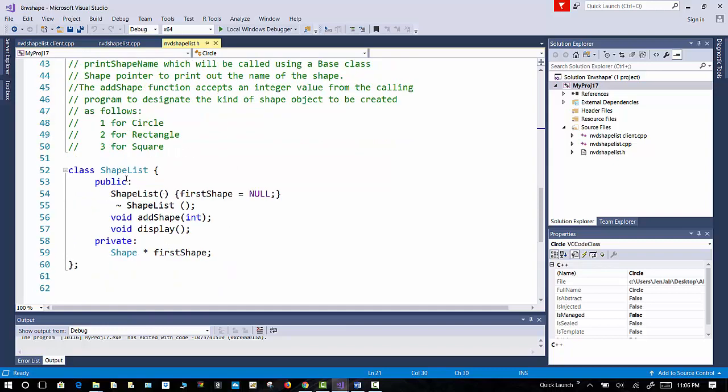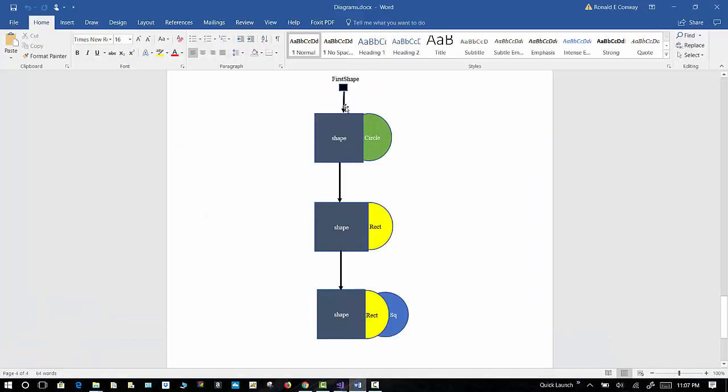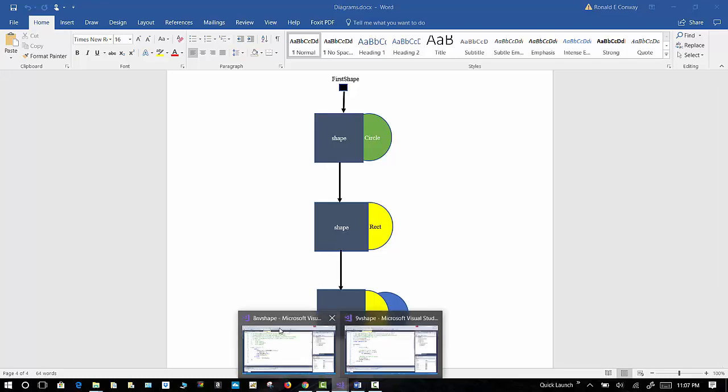All right, so all the real stuff is going on in the implementation file with shape list. So let's look at the shape list class definition first. There's a simple constructor here that simply sets the first pointer to null. And then there's a destructor, an add shape, and display methods for this class. Now the class has a head pointer called first shape. That head pointer is going to point to the list of shapes. Remember, the list looks like this, and it's going to point to a bunch of shapes on the list.